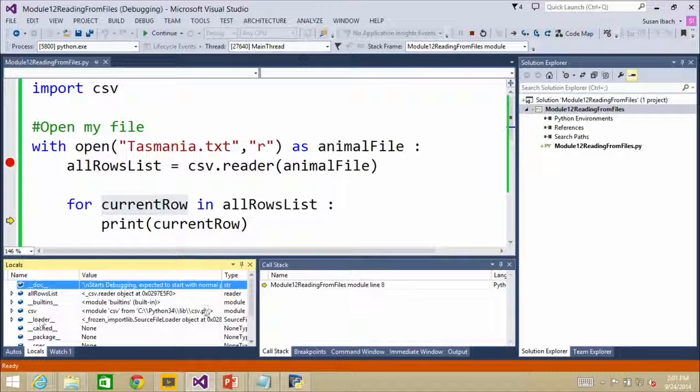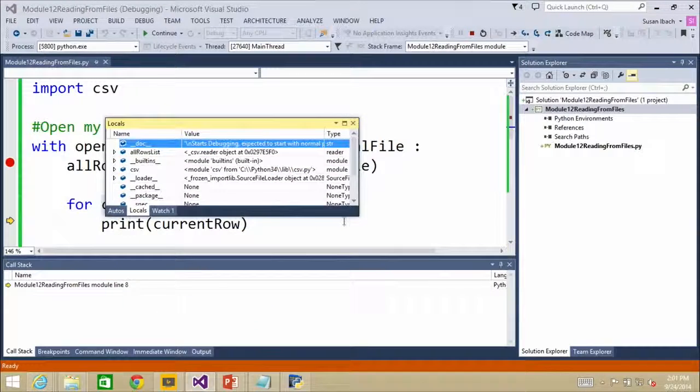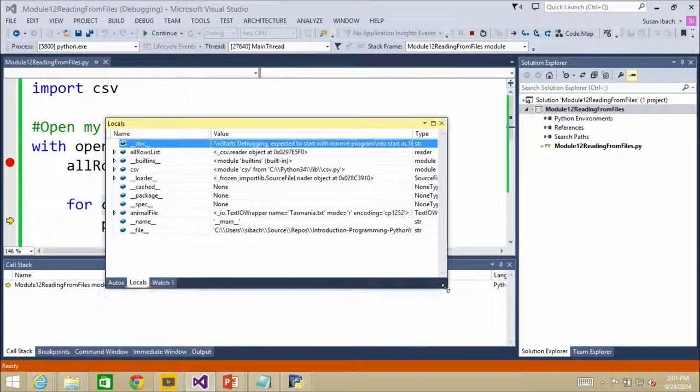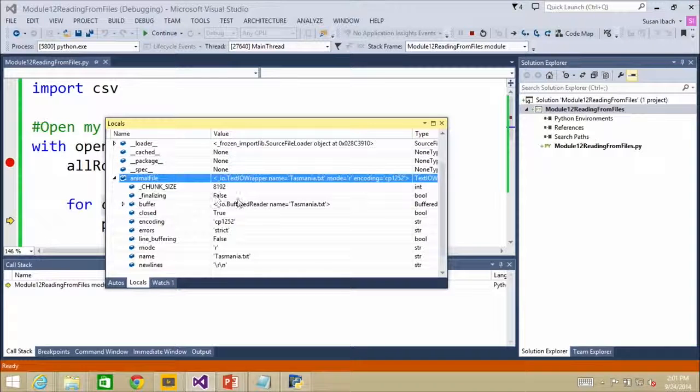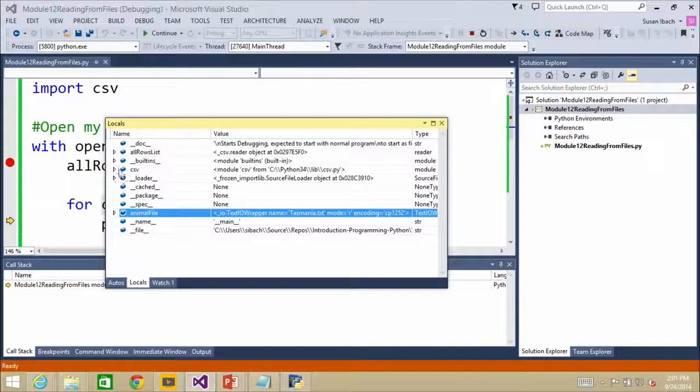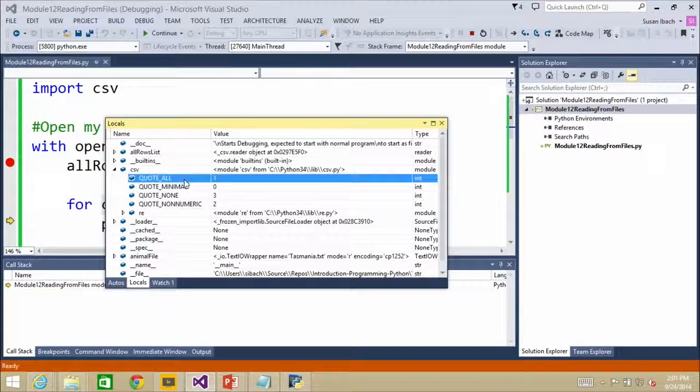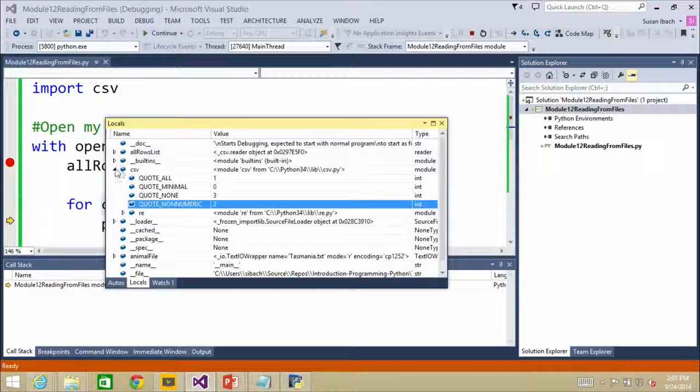My locals maybe? Locals, by the way, is this window here. This is a window you can use when you're in the debugger that shows you the contents of all the variables that are currently available to be viewed. If I go here, I can see that animal file currently says closed, which is strange. The name of the file is tasmania.txt. It's opened with read mode. If I open CSV, I can actually see the values of the CSV.